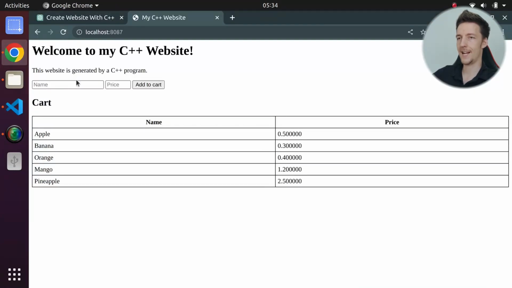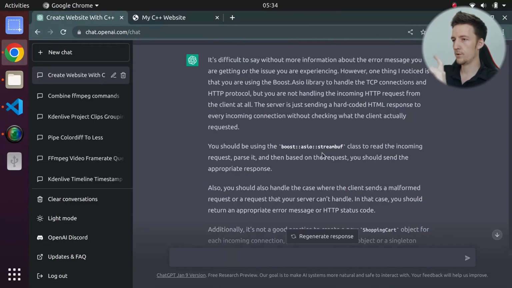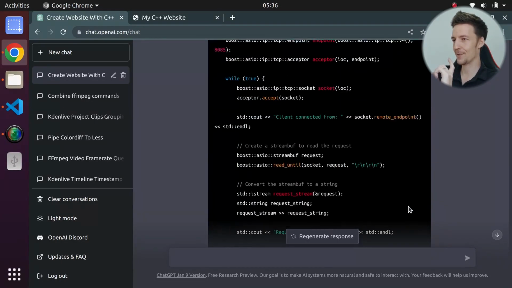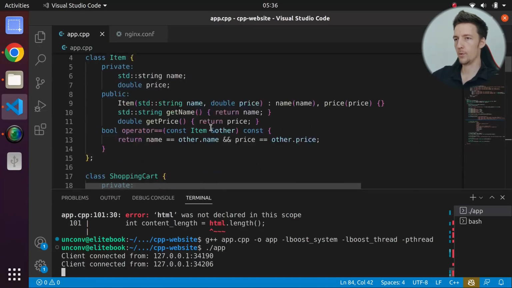Let's go here again. Now we have this beautiful form here, and we can add something to the cart. I can put something here and put a price and add to cart. But of course, nothing happens now. So now I have to read the request and then process it. How do I do that? ChatGPT already told me that I can use the streambuf to read the request. Could you tell me how I can use streambuf to read the request? Alright, now we have the code here, and I at least need to add this include up here.